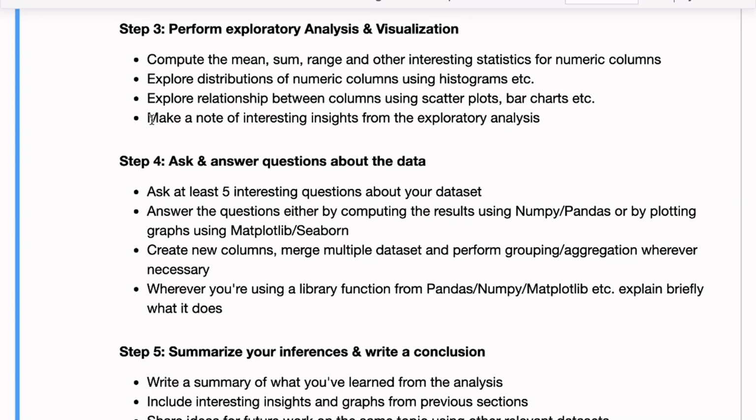Here we are not really trying to ask any questions yet. We are still just exploring, feeling it out. And through that, as we plot some graphs, we could infer some things from it, or we could form some hypotheses. So make a note of all of these interesting insights from this exploratory analysis.